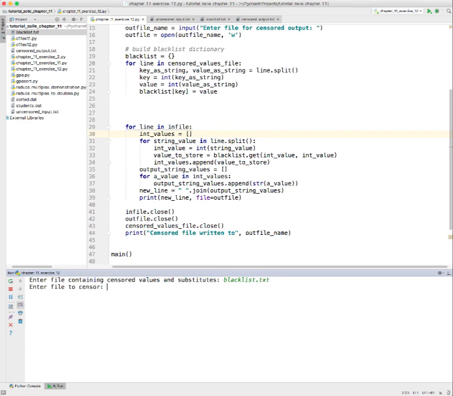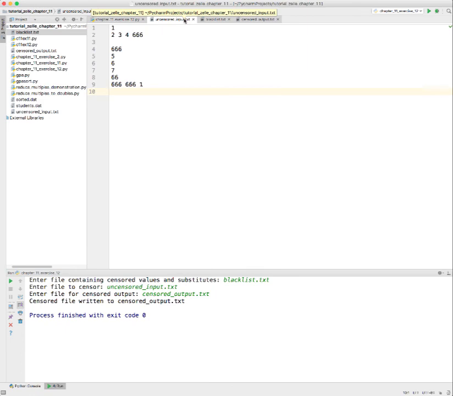So we run it again. Blacklist.txt. Uncensored input.txt. And then the last one is called censored output.txt, and that runs. So let's look at the input. Well, we've got 2 1s, 1 2, and 4 666s. So the 2 1s, they're on line 1 and line 9, and they should be turned into 888s. So let's look at that. Line 1 has an 888, line 9 has an 888.